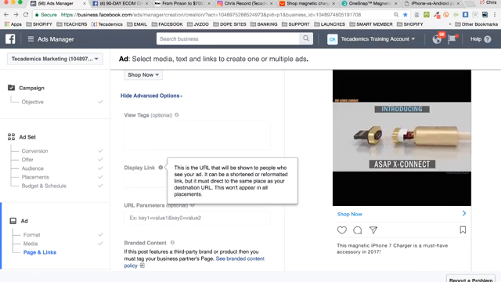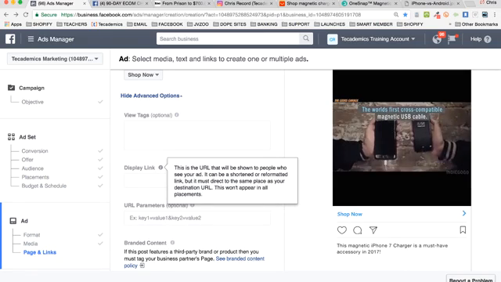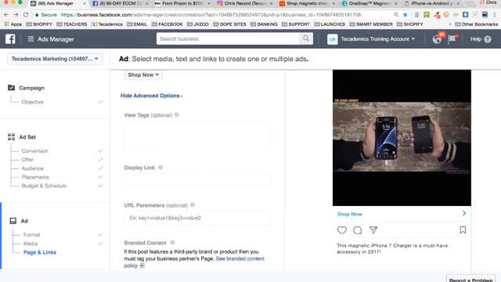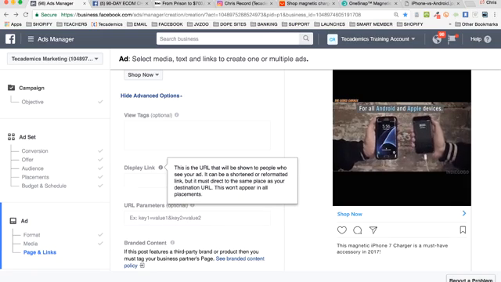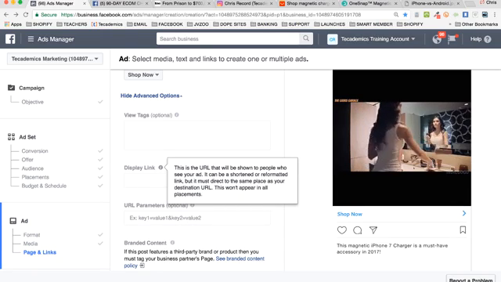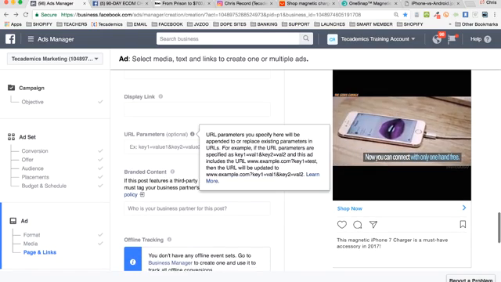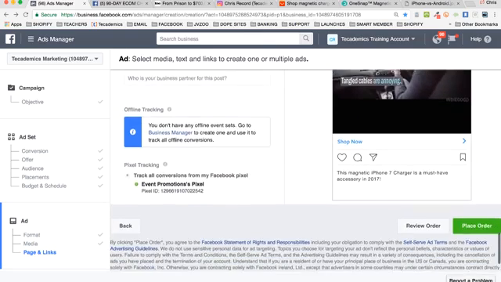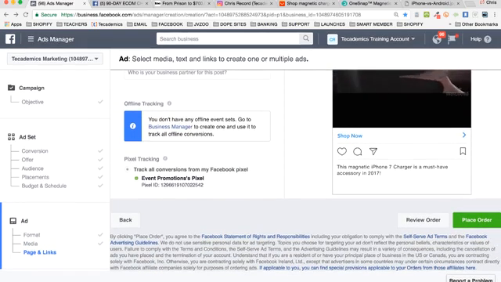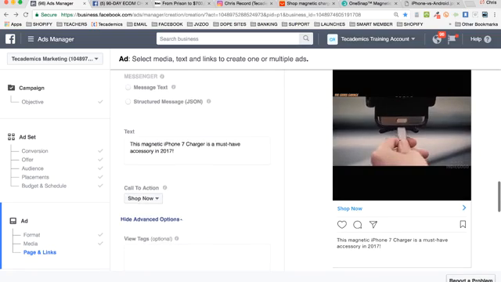Display link, if you want it. This is shown to people, short and reformatted, but it must direct to the same place as your destination URL. You don't really need to worry about that. Parameters, if you're putting in extra tracking, you don't really need to worry about any of this kind of stuff. But you are going to want to have your conversion pixel. Since you're using a conversion ad, it'll automatically track.